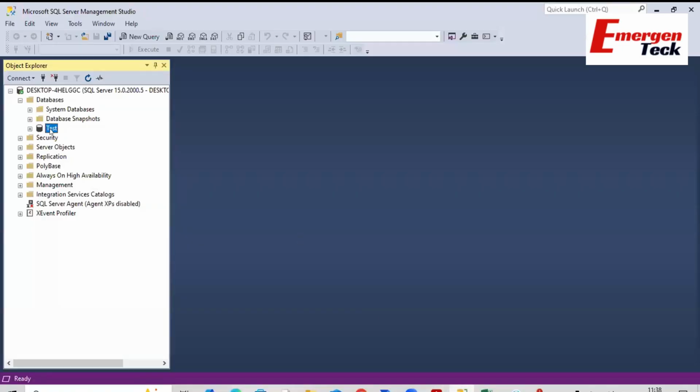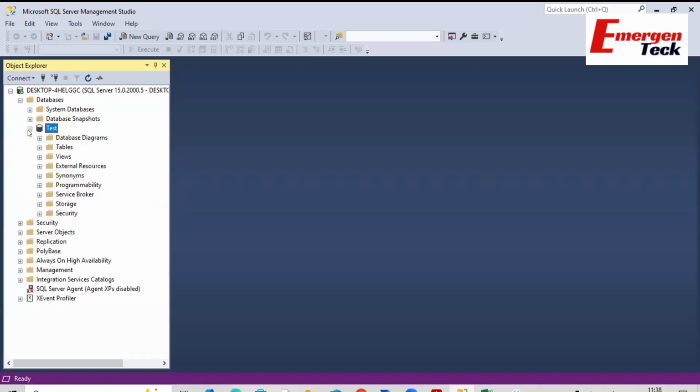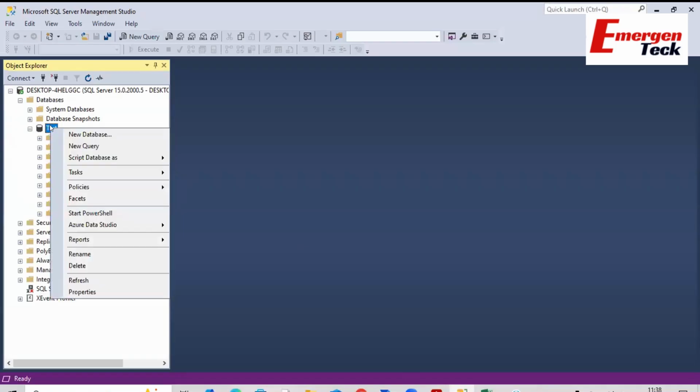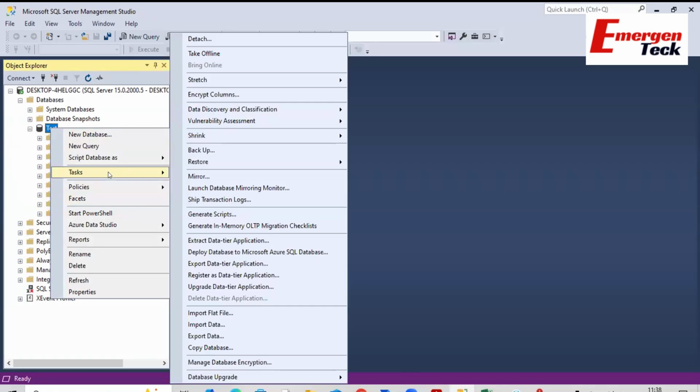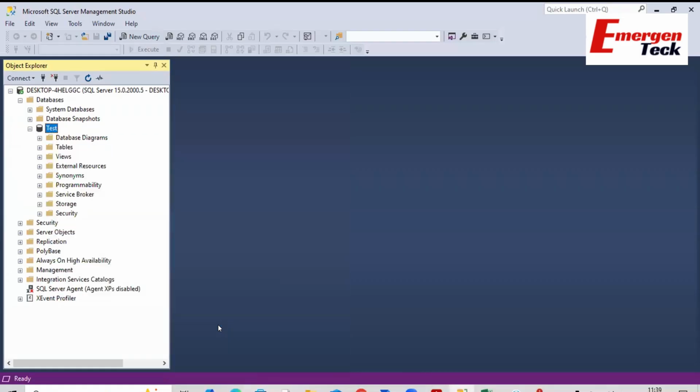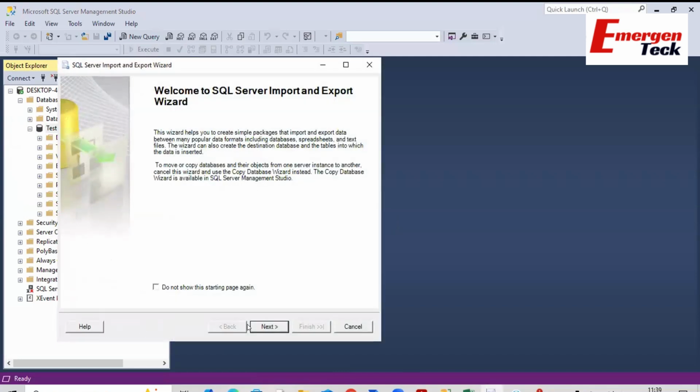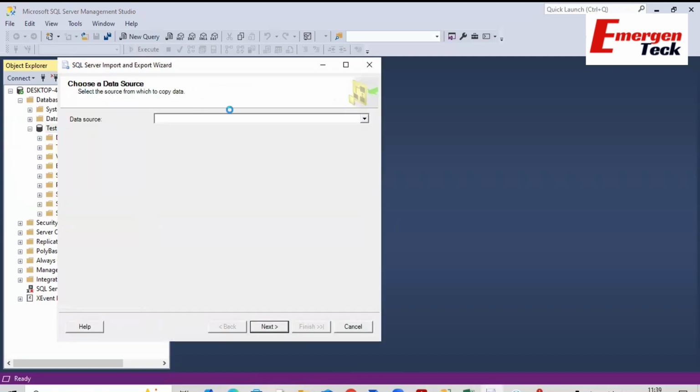Once you are here, go to Databases, right click on your database name, Task. Then choose Tasks, then Import Data. Can you see this option, Import Data? Click on it. Once you have clicked on it, click on Next, right?